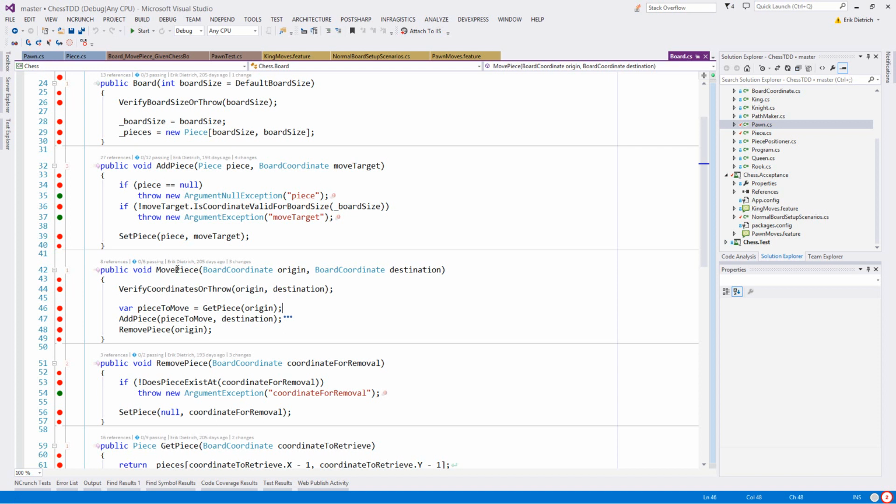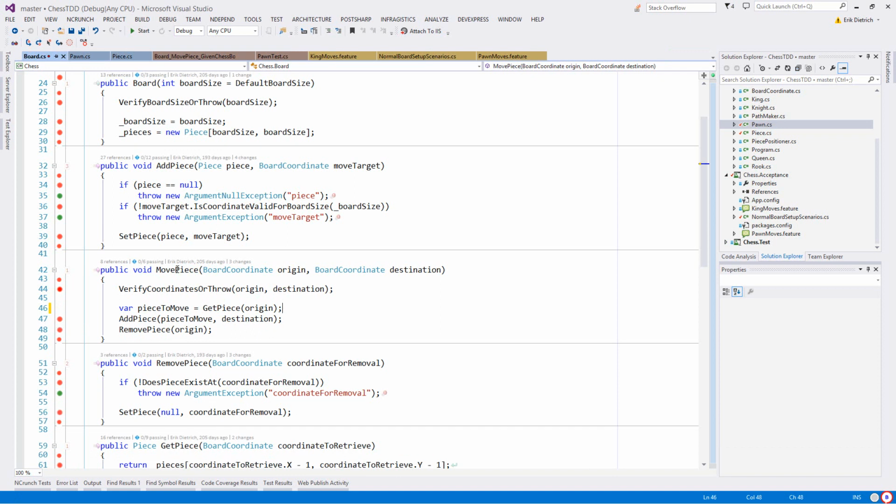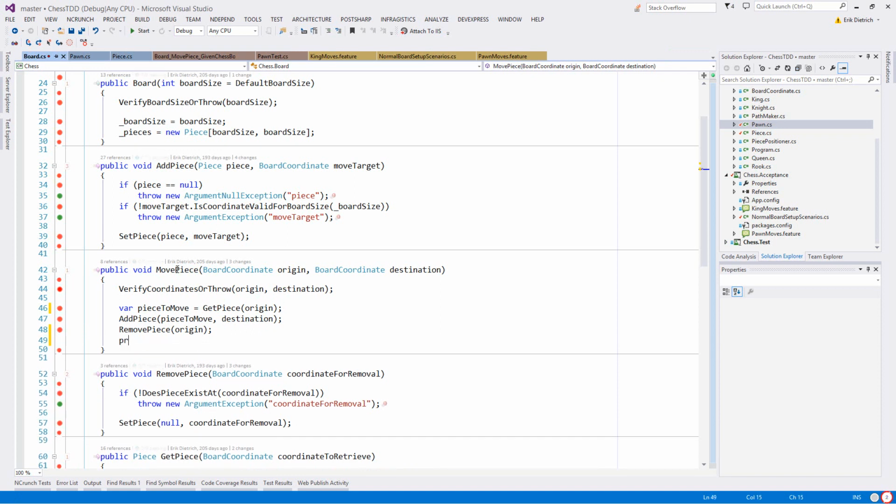So in order to be able to have this move piece method set has moved to true, has moved needs to be on all of the pieces. So what I'm going to do is say piece to move has moved is now true. And that I think should get me to green, and sure enough, there it does. So this is pretty good. Now the acceptance tests are passing.